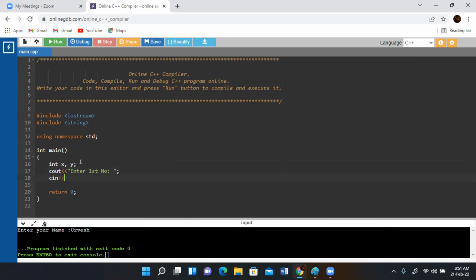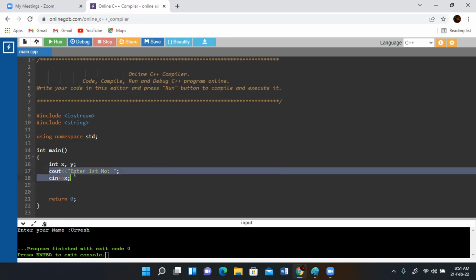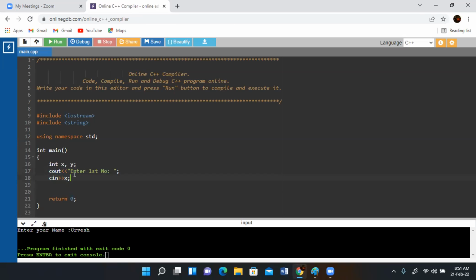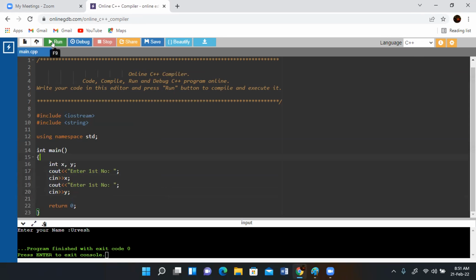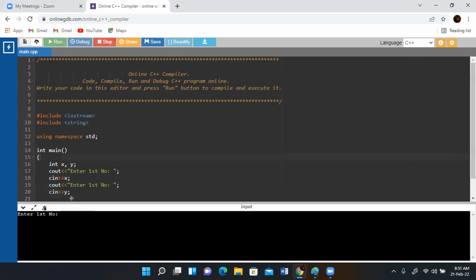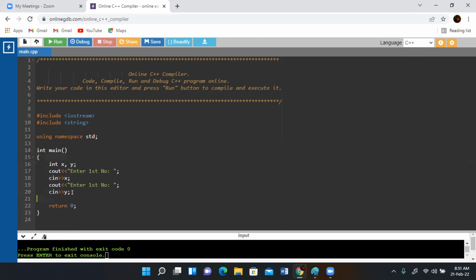I will take input. Where should this be stored? In x. And I take the second number as input, which will be stored in y. Let's take the input first. Yes, I took two numbers as input. Now I want to print the sum of these two numbers. How are you going to print that? Using the cout function only.